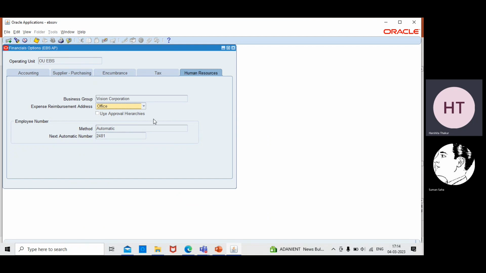Then if you want to use approval hierarchy, just enable this checkbox. Then employee number. So by default, it is coming automatic and next automatic number, what it will be, it is giving here that. So basically, this is fine. So employee number will be automatically generated and from where the number will start, it is displaying that also. So basically, it's all about the employee information here.